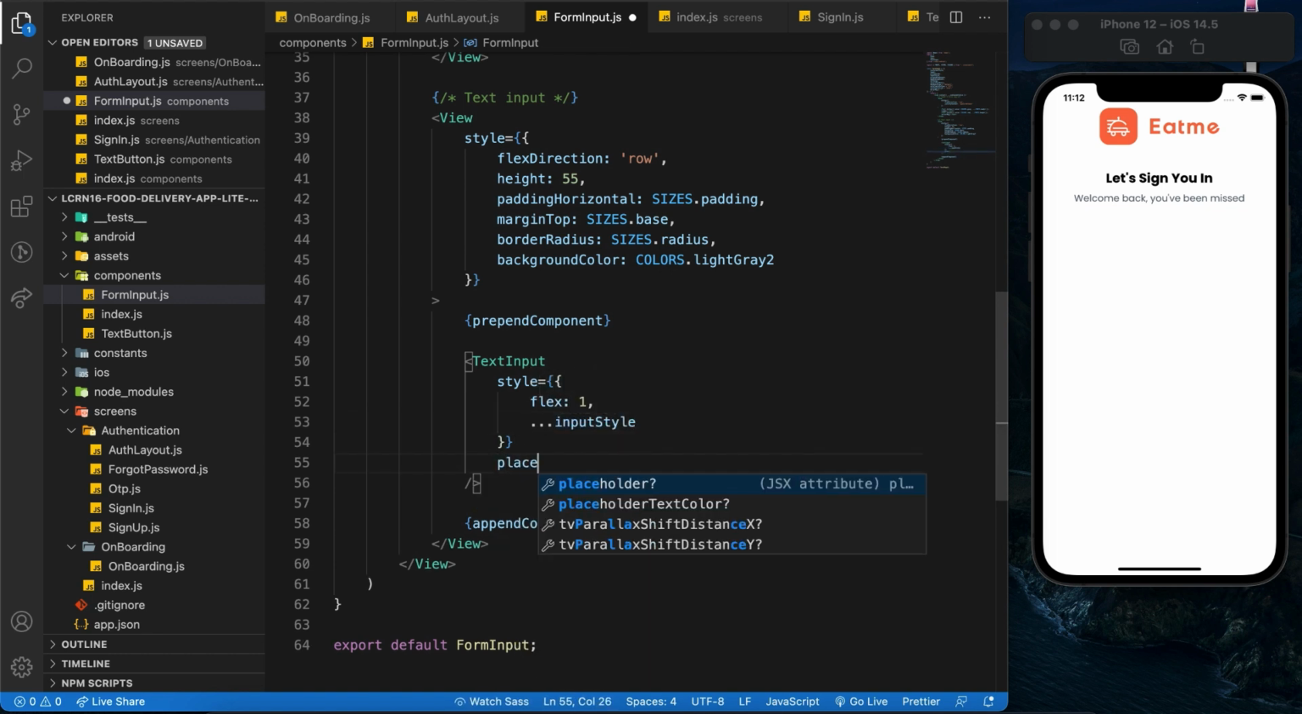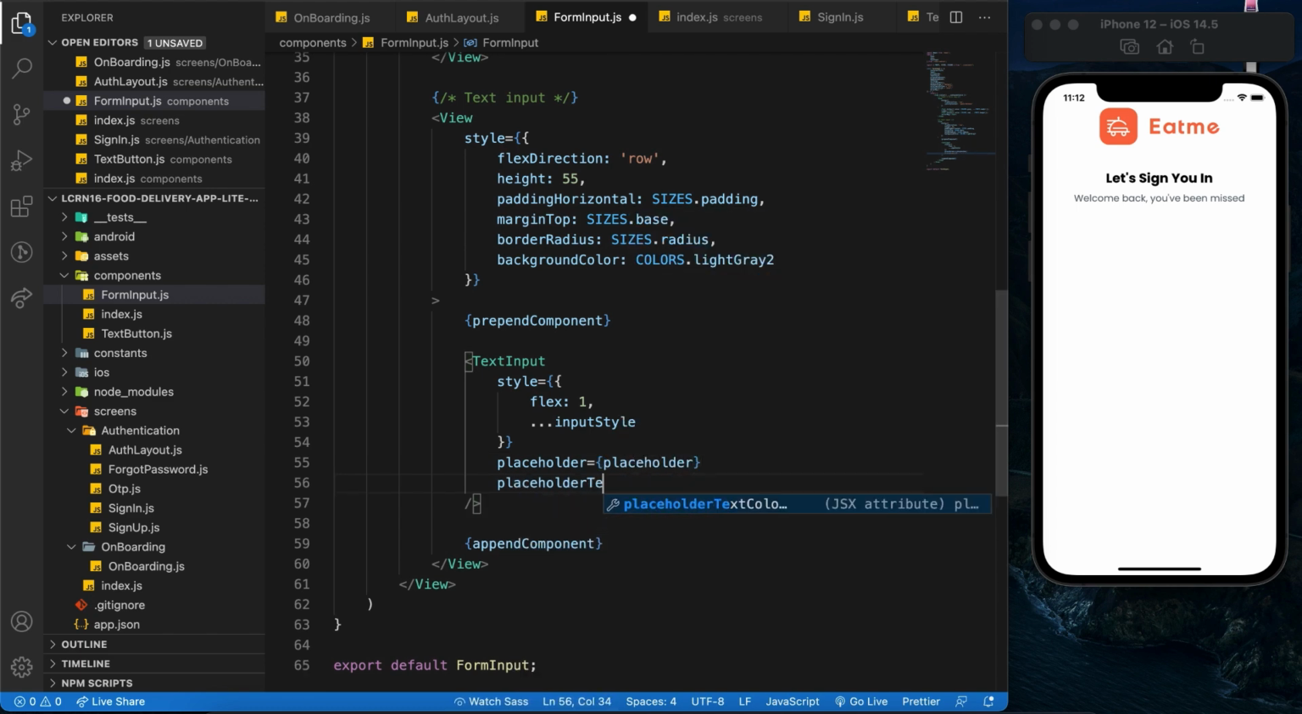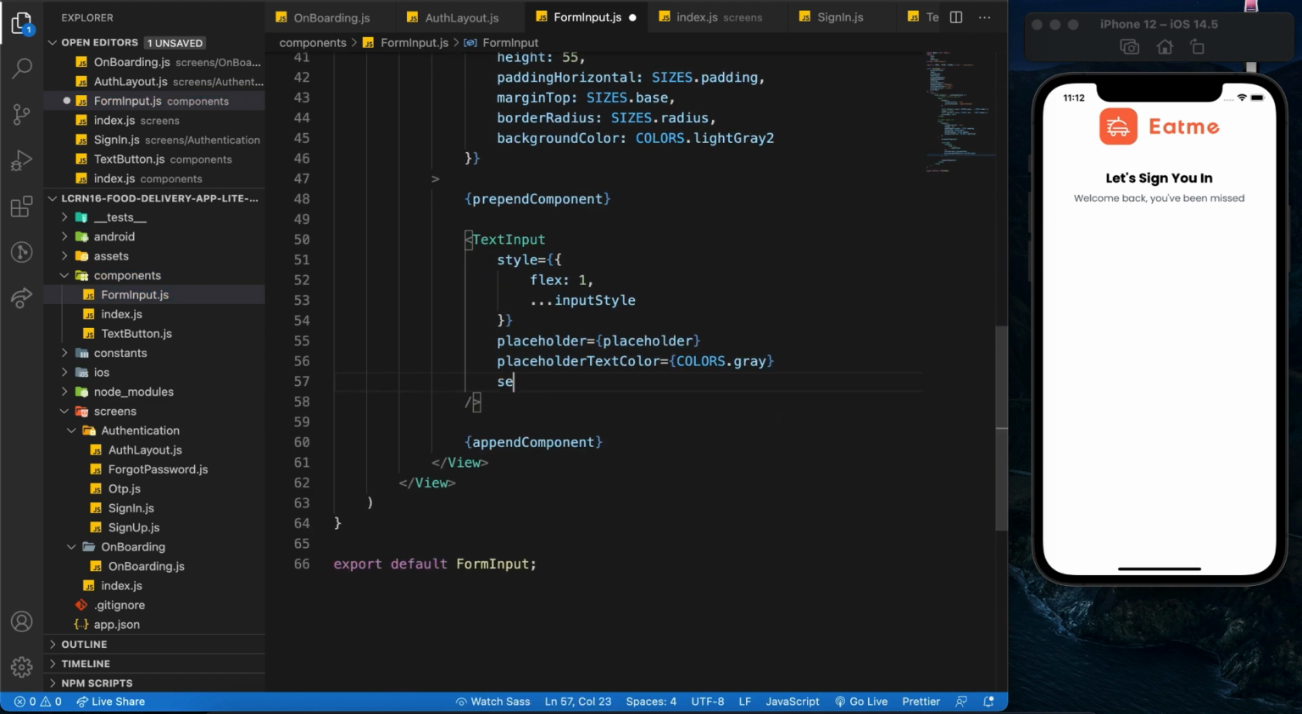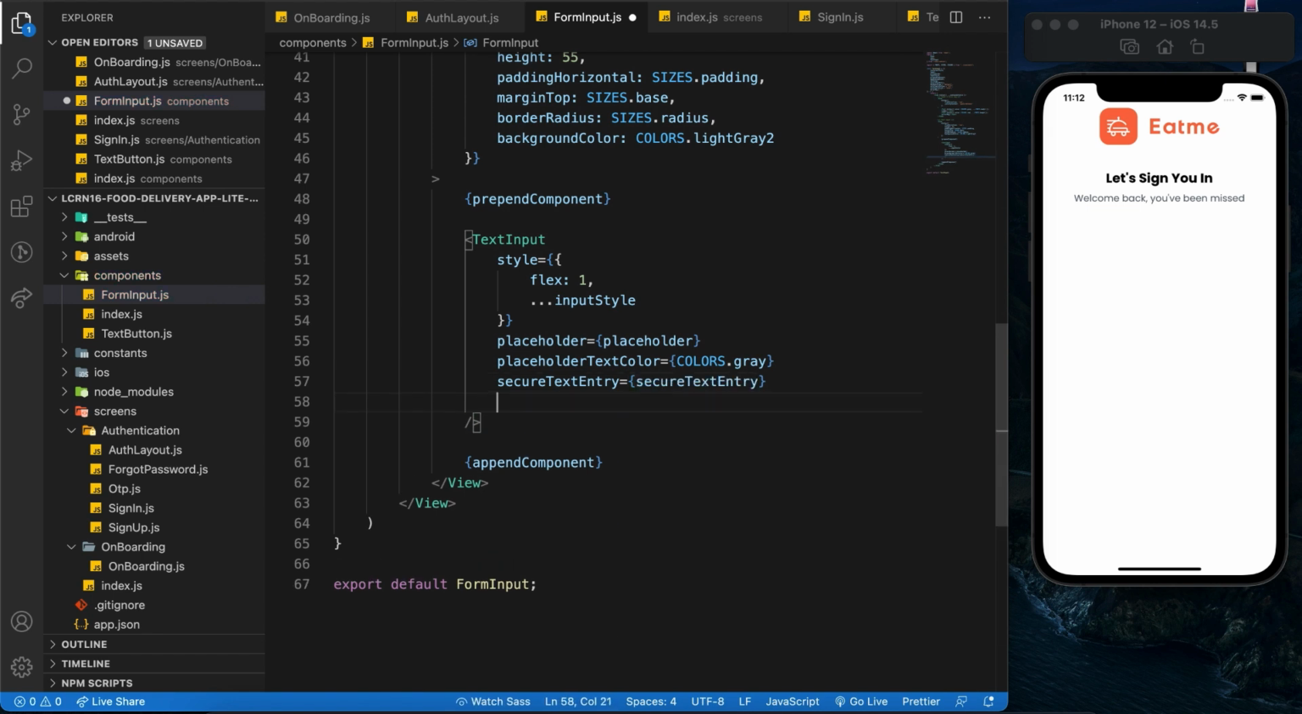After that, we need to set the placeholder, should be equals to placeholder. The placeholder text color should be equals to colors.gray, like that. Secure text entry should be equals to secure text entry. Keyboard type, same thing, should be equals to keyboard type.